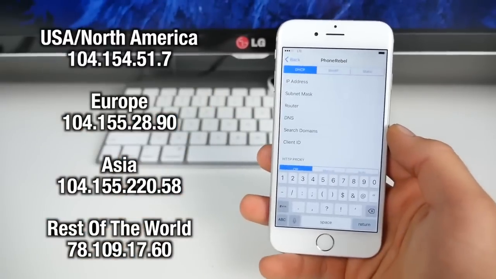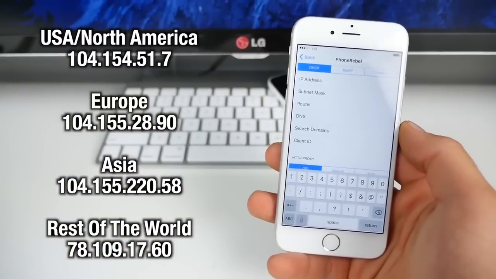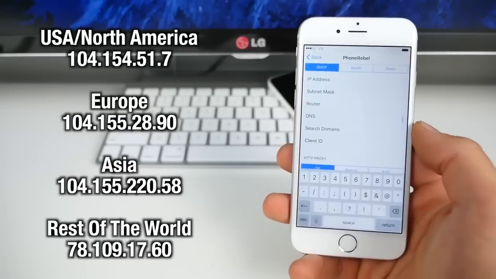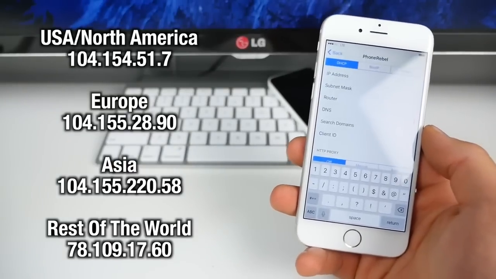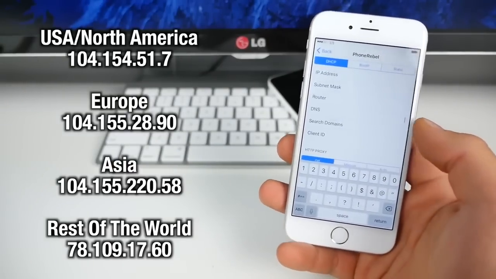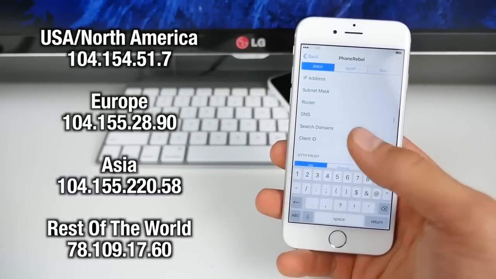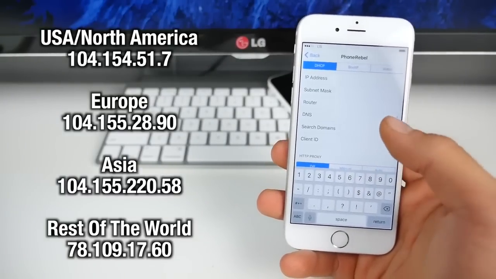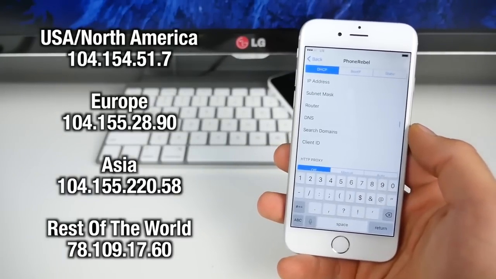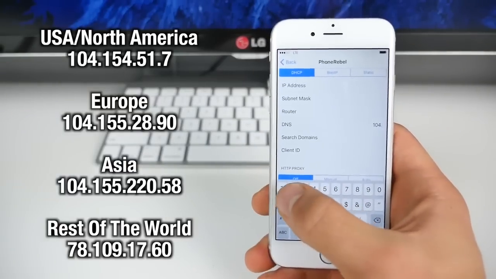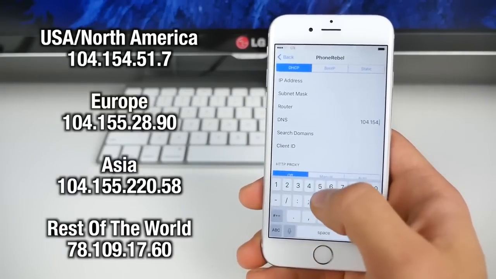So depending on what area of the world you live in, there will be different DNSs to enter. Myself, I'm in the USA, so I'm going to put that one in, but you can really put any one in. It just works better for the one that's closer to you. Notice how there is one for the rest of the world. So if your country's not in there, go ahead and use that one. So I'm going to go ahead and put in the USA one, which is 104.154.51.7.